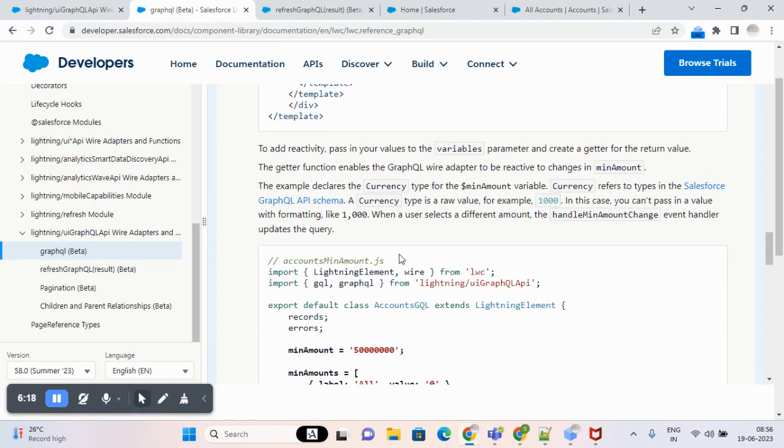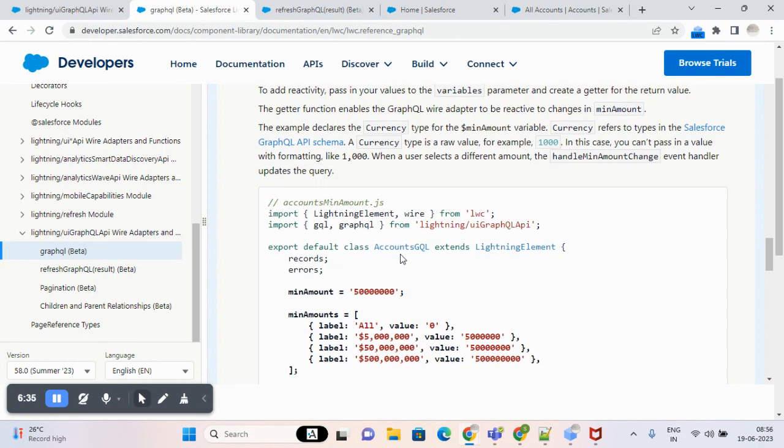In order to make it reactive, if I change a value, it needs to change the information which has been shown, like reactive variables in a normal LWC. Basically in this example, based on the amount selection, we are displaying the records. We are querying the account records based on the selection of amounts, and we are displaying those.